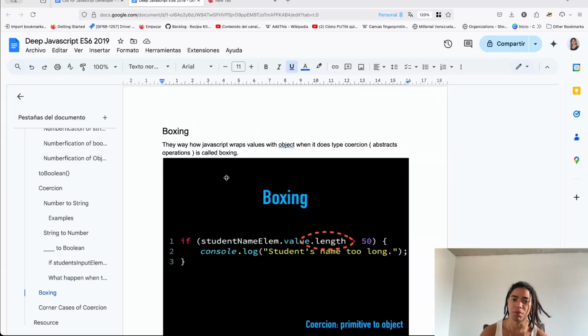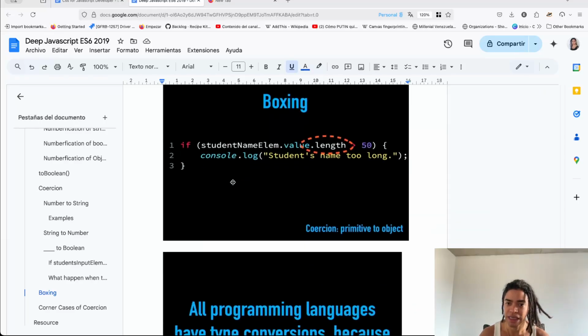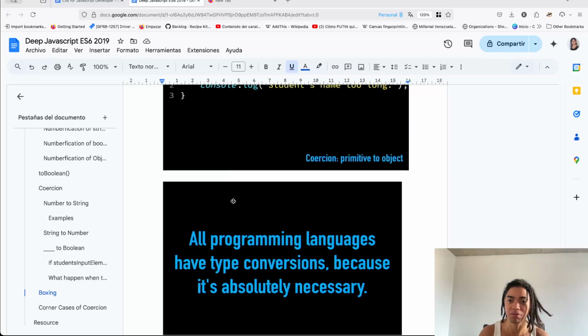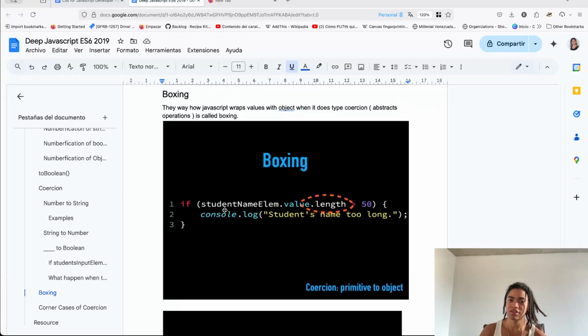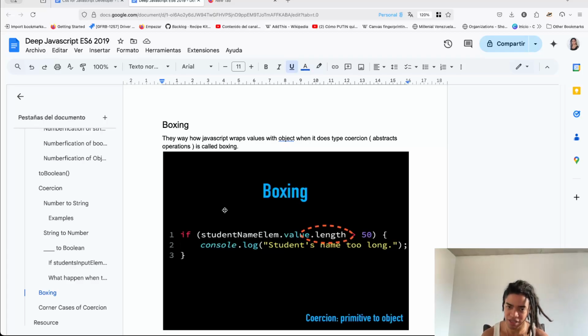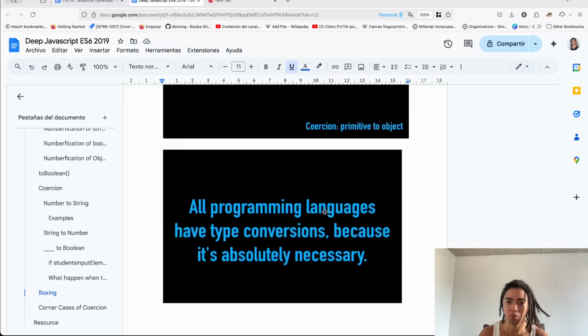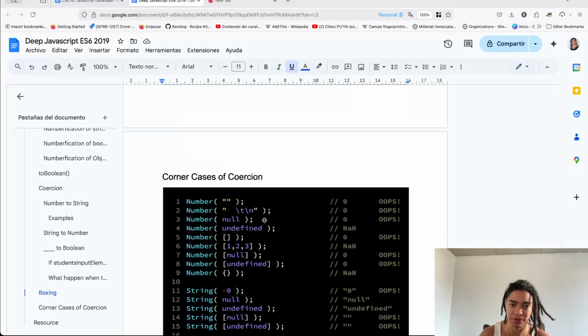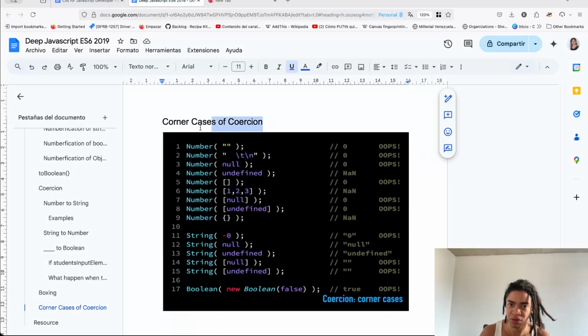And there is a concept called boxing, which says JavaScript actually wraps an object when it does this type coercion, and it is called boxing. This is known as everything in JavaScript is an object, but it's not true, because what it does is wrap this into an object when it does a type coercion. All programming languages have type conversion, and it is absolutely necessary to know about this. And then we look at the corner cases of coercion, like this.